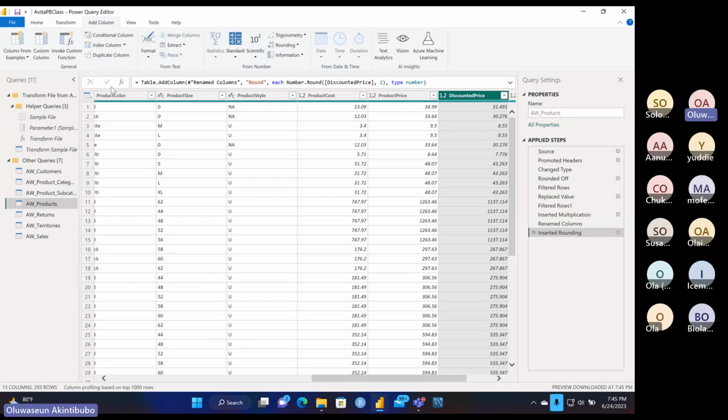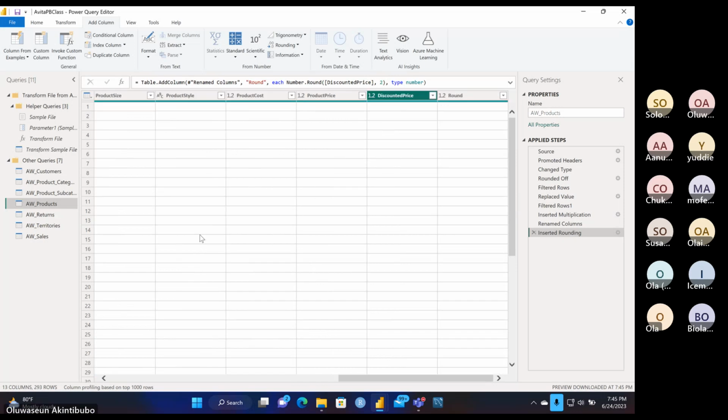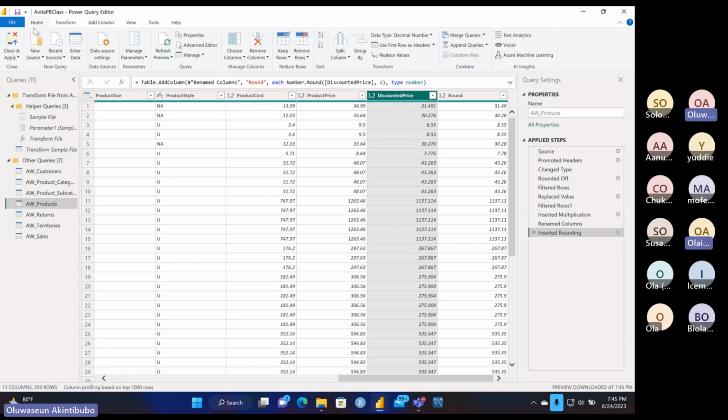Makes sense? Let me know if you have questions. I want to finish with all the tables by 8 o'clock so that we can start data modeling by 8. Any questions?